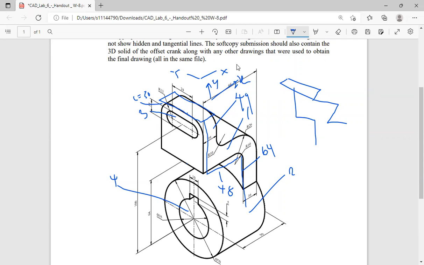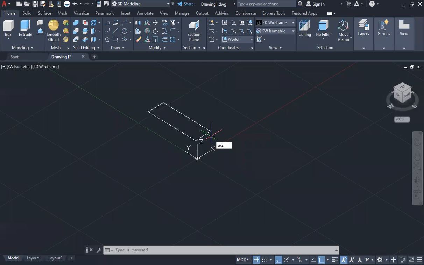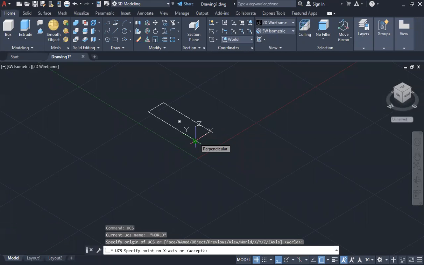So we're going to have to move our UCS. So type in UCS, place it at that corner where we're trying to draw our path from. That's the origin. We set our X off to this side or this side, doesn't matter. And our Y to be vertical, either up or down, doesn't really matter.